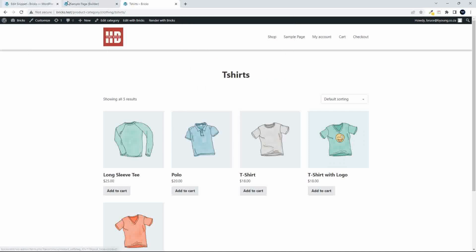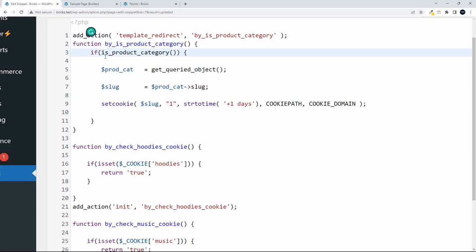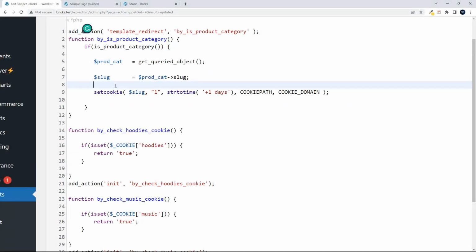If you want to localize for a specific category, then of course you can use is product category. So we first check that it is a product category, and then maybe we can check if the slug is equal to something. So here we're going to check the slug value. So if, and we'll say slug, and we can make sure that the slug is the same as, not equal to, it must be the same as music.